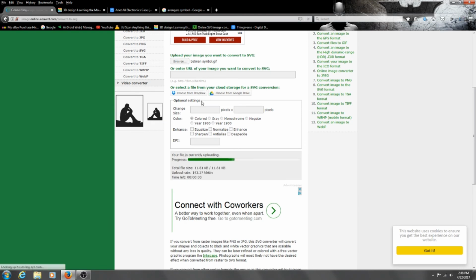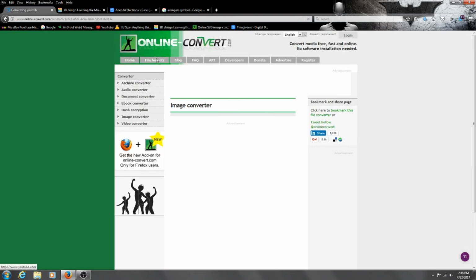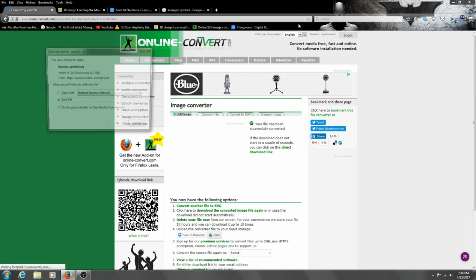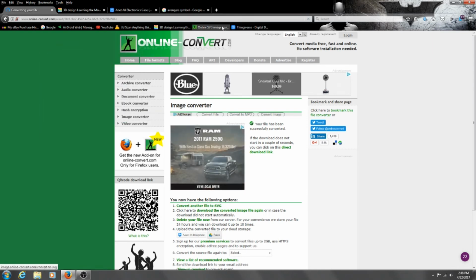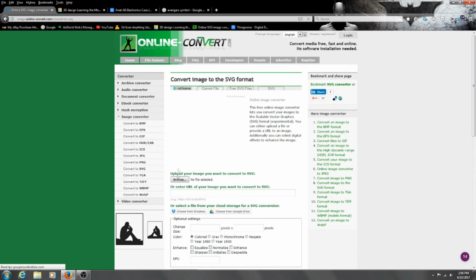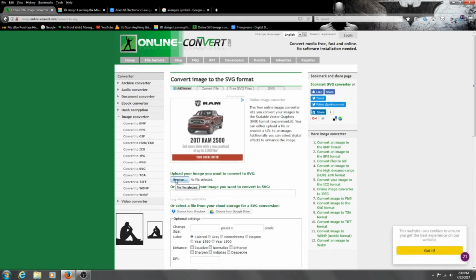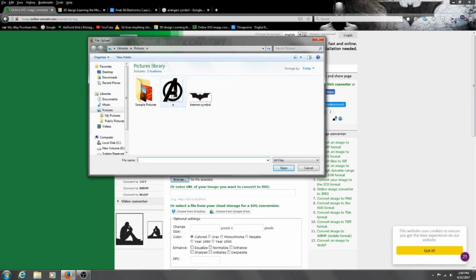Oh wait, one second. That's the Batman one. I have to redo this. One second here. Go back, refresh this. I bookmarked this page because I know I'm going to use it a lot when I get my 3D printer. I haven't got it in yet. I'm just getting set up for it.